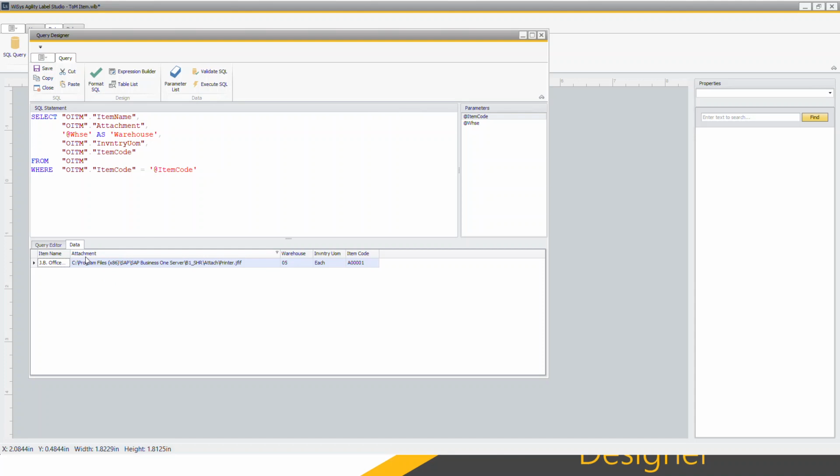What'll happen here if you have multiple attachments is it actually writes into this attachment field the first file path, then a comma, then the next file path, then comma, the next file path, so on and so forth. So if you have 10 different attachments, you'll have 10 different file paths separated by a comma each time.